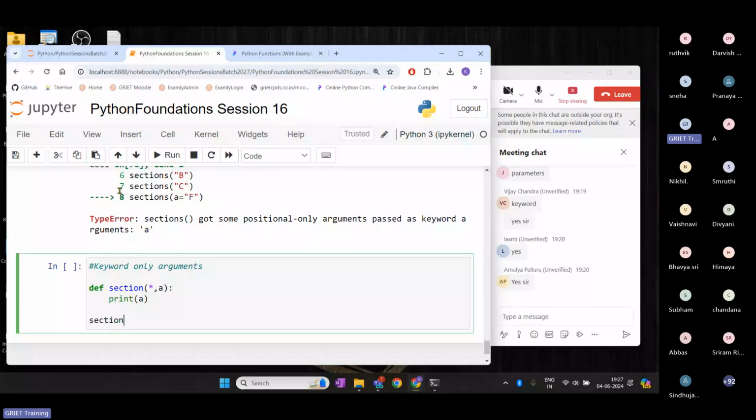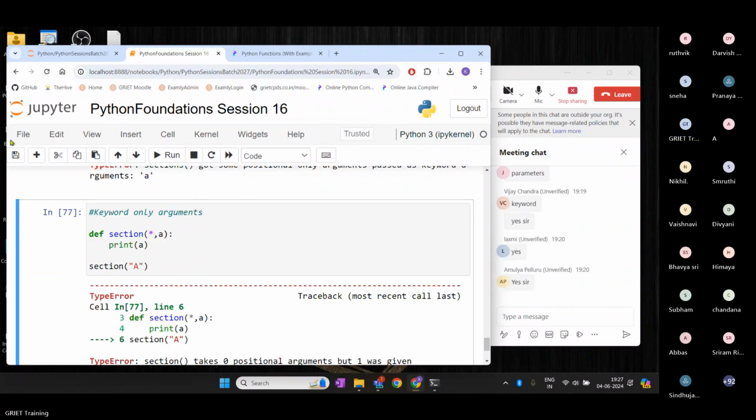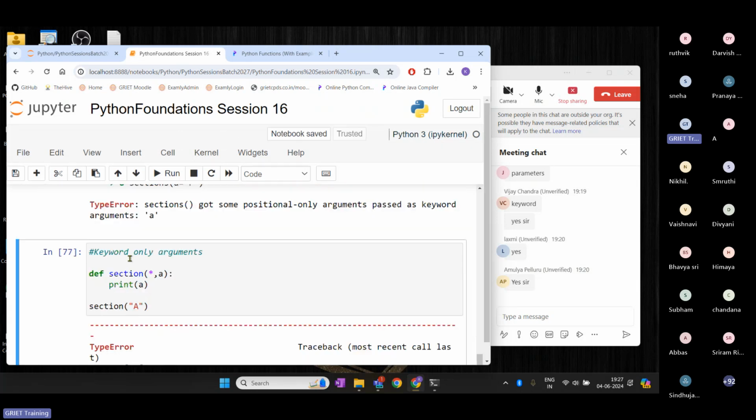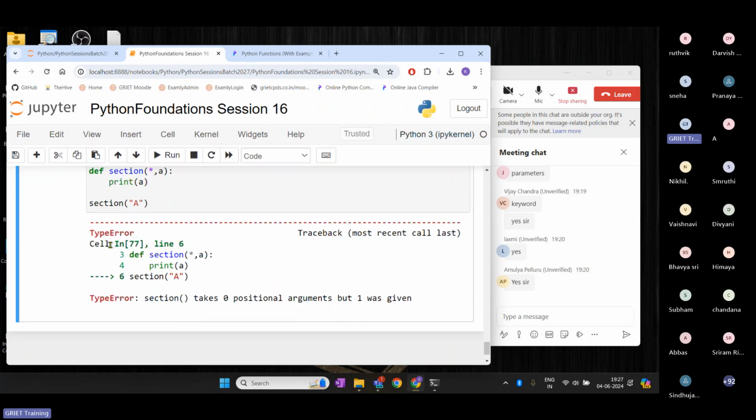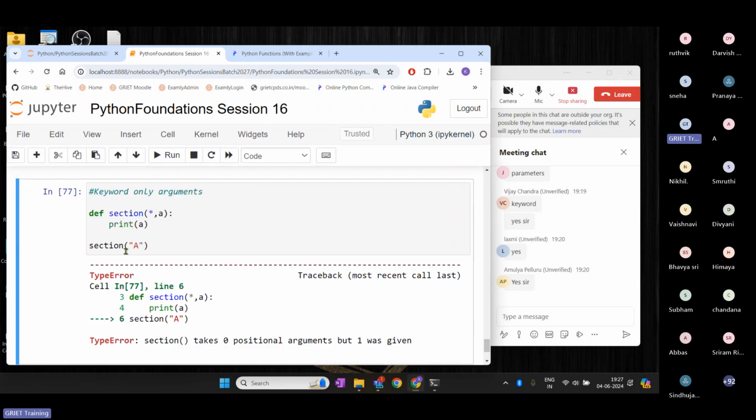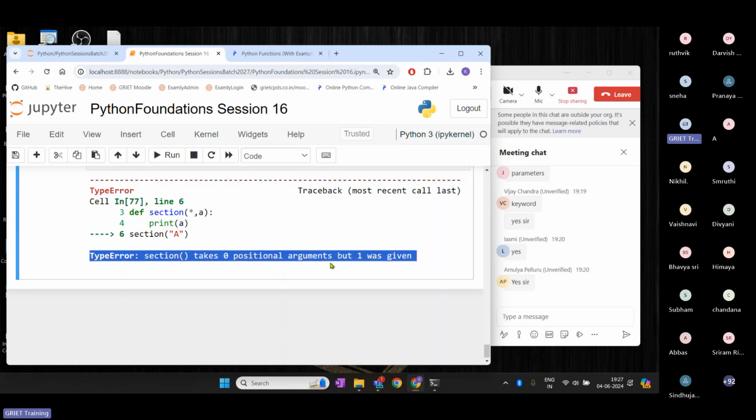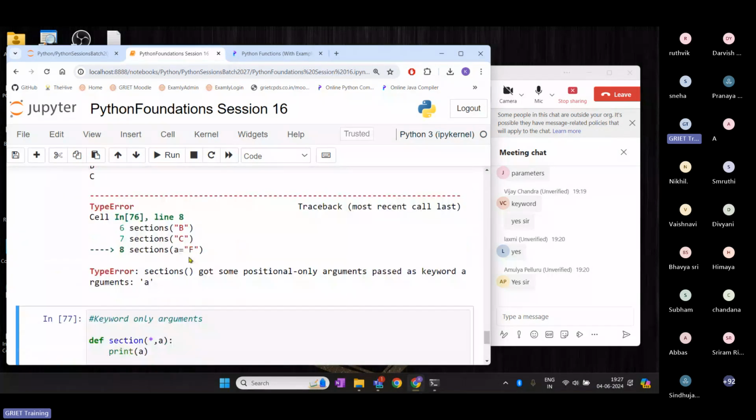So suppose I try to call this function with positional arguments. I am not using any keyword here. I'm directly calling this function section with a value. What is the error I'm getting? Section takes 0 positional arguments, but 1 was given. So it is just the reverse of this error.